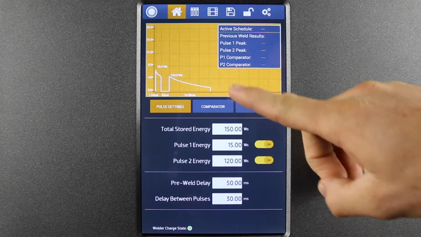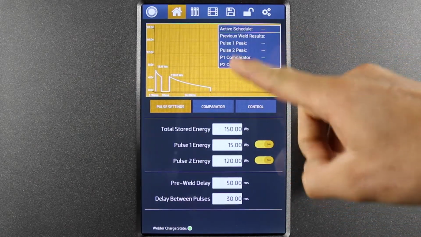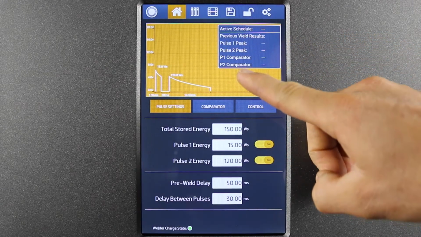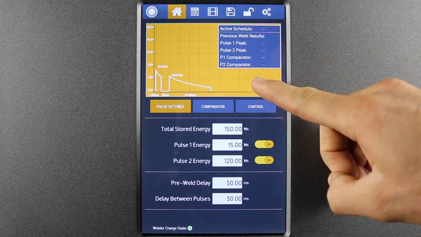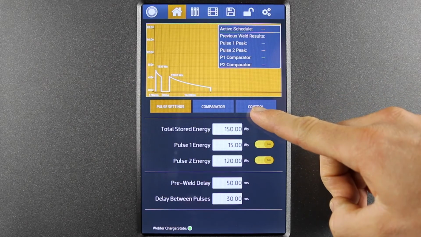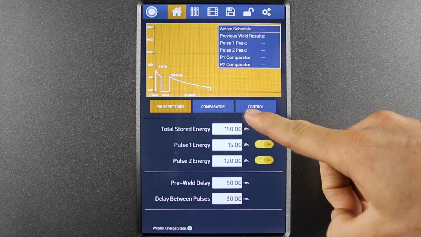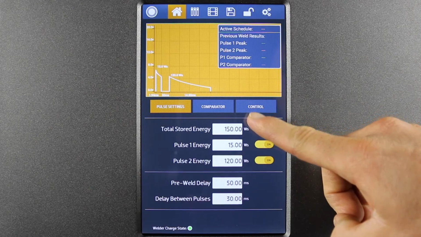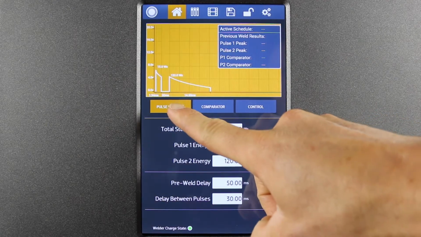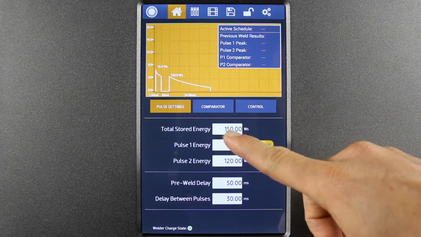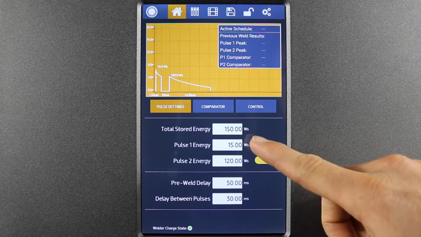Within the waveform, you'll see an information box, which displays the active weld schedule and the results from the last comparator. Under the waveform, you'll see three buttons: Pulse Settings, Comparator, and Control. Let's look at each of these more closely, because they're kind of important. Let's touch the Pulse Setting button. And then, let's back up a bit so you better understand pulse settings.